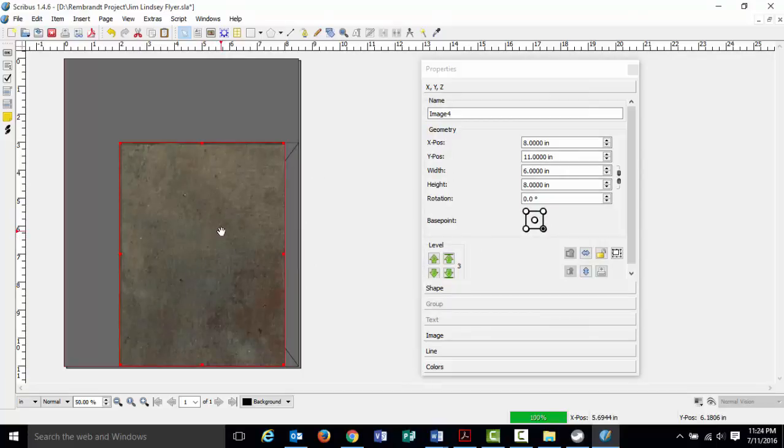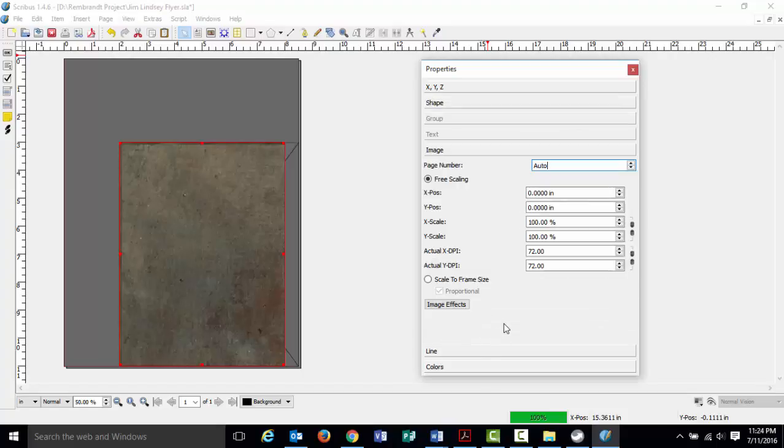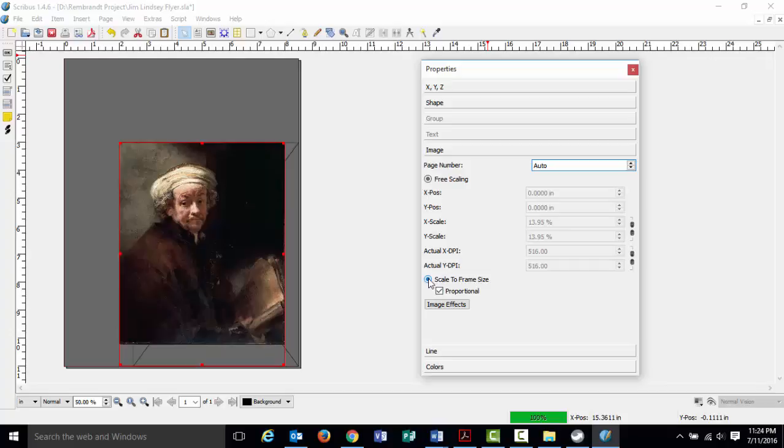Now, the reason you're not seeing a picture of Rembrandt's face and all that is because that picture is massive, huge. If you were to print it out, it'd be a good three or four sheets of paper. So we need to squeeze it down to where it fits into that box right there. So how do you do that? Well, you'll notice that one of the choices on the properties box over here is for Image. If you go to Image, you can scale it to frame, and then it shows up.